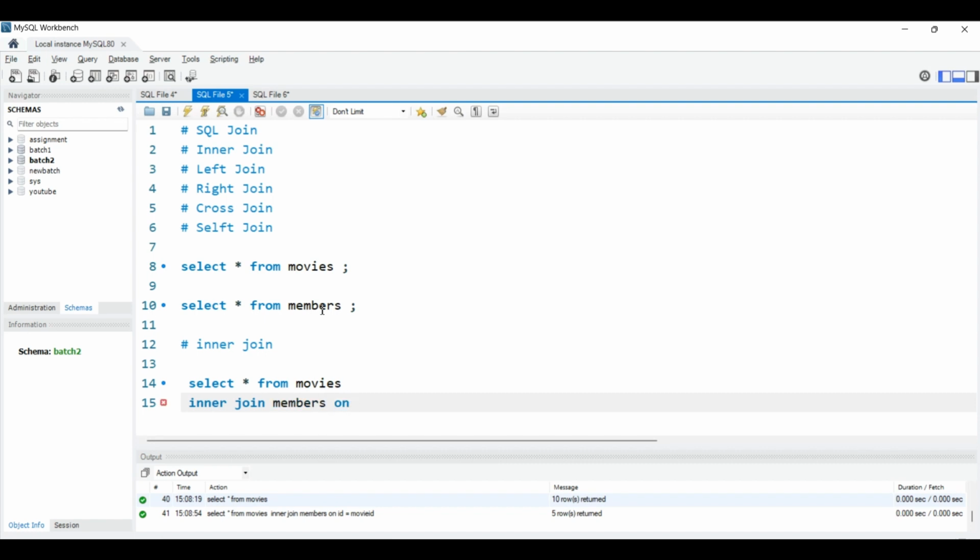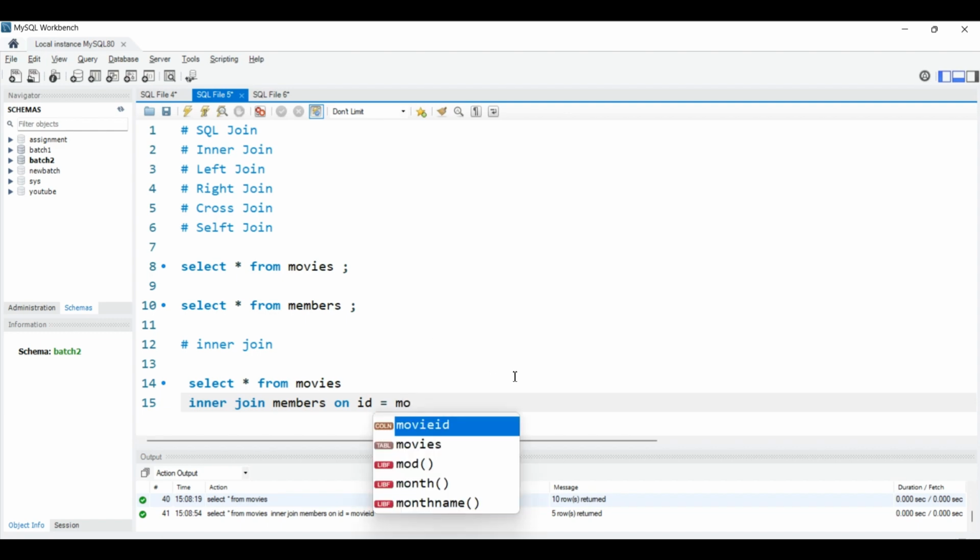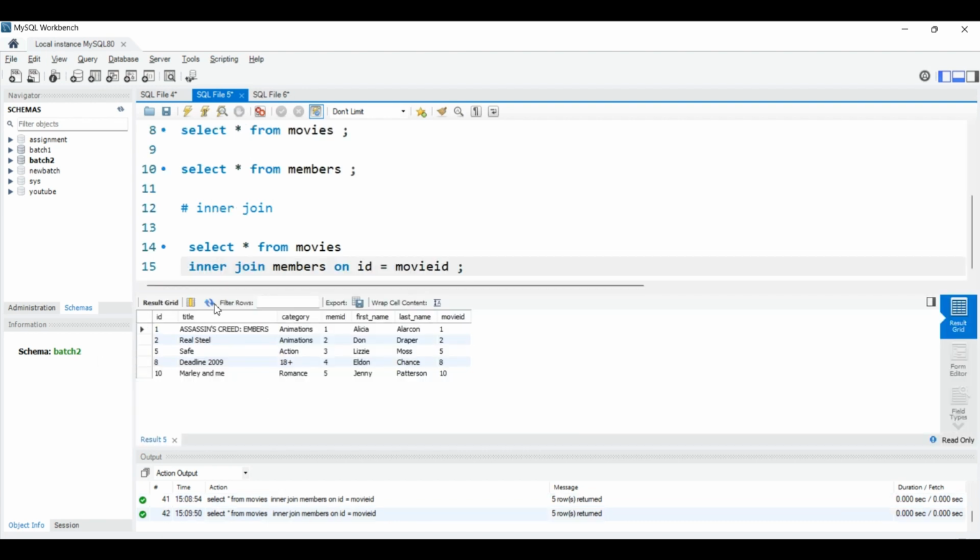Then on. Don't forget to write on. Then what is our common column in both tables? In the first table, movies, we have ID. Then we will write is equal to. Then in members, what is our common column? Movie ID. So I will write movie ID and close with the semicolon. Hit enter. So we will get all the records which are common in both tables.